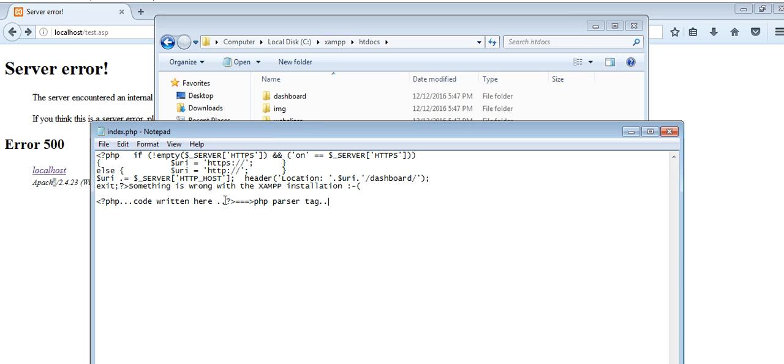So an HTML code can also be saved as PHP, but in order to execute a PHP code you have to use this kind of tags. Sometimes you can use it like this also, code, but I'll recommend you always do it like this, PHP, and then you end it like this.